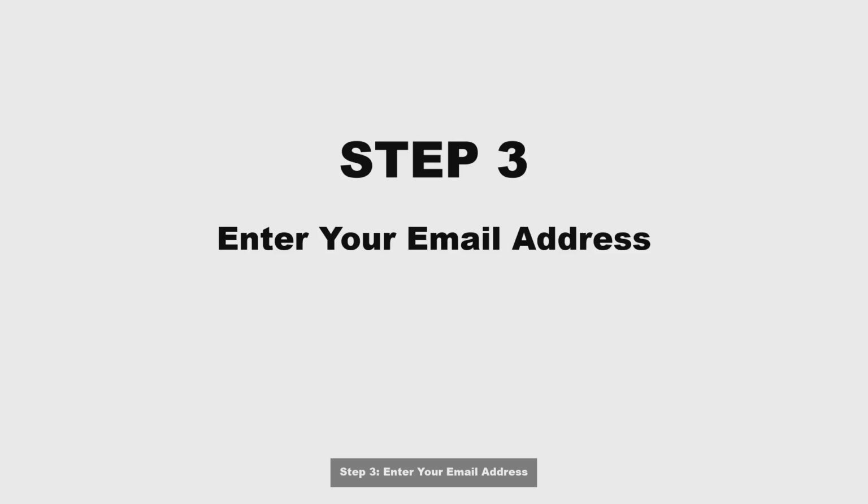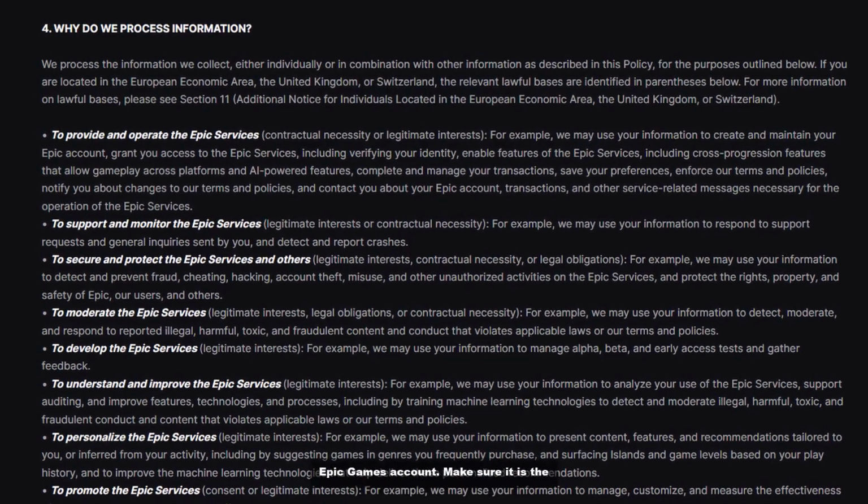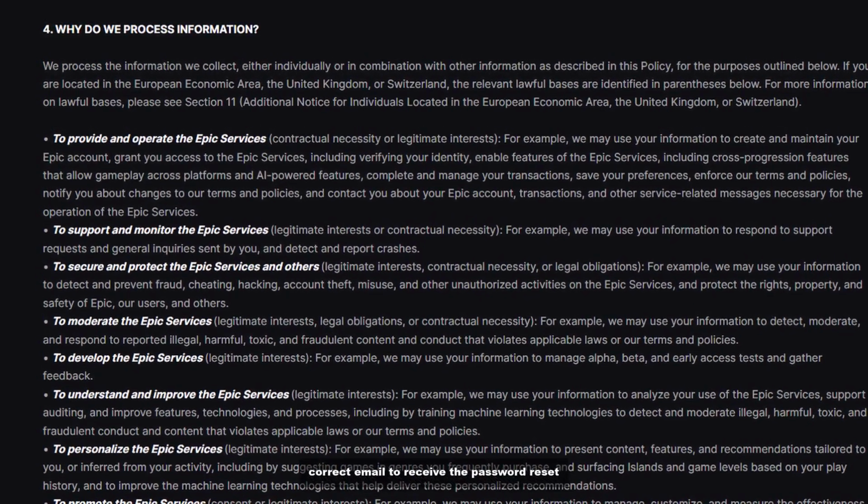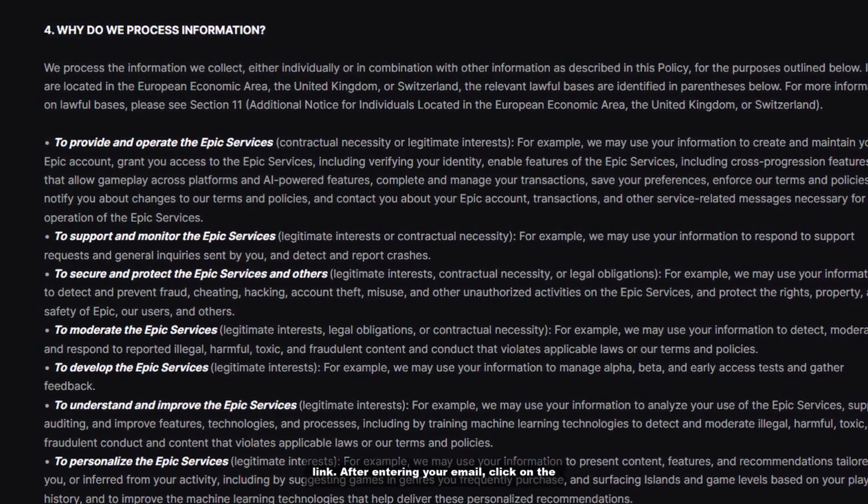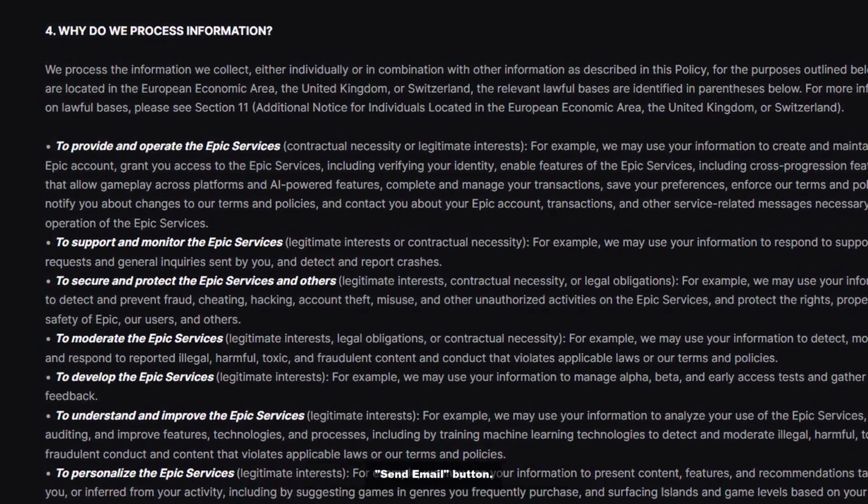Step 3. Enter your email address. Input the email address associated with your Epic Games account. Make sure it is the correct email to receive the password reset link. After entering your email, click on the Send Email button.